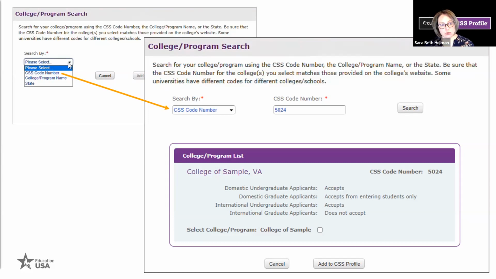When you do the search and a school comes up, in this case, I did a search. This is just our test school that we use for things, so College of Sample. You want to note that it indicates whether or not the school accepts profile from all applicants within a population or only from certain applicants. So you can see here, College of Sample, they accept profile for domestic undergraduate applicants. So that means they accept from entering, returning, and transferring. For the graduate applicants, they only accept from entering students. And then we look at international undergraduate, they accept it, but international graduate, they don't accept.